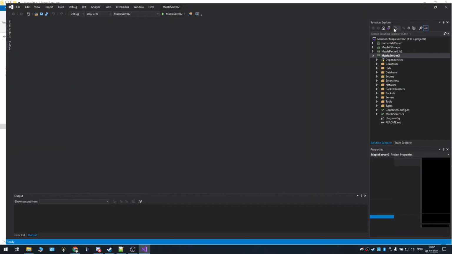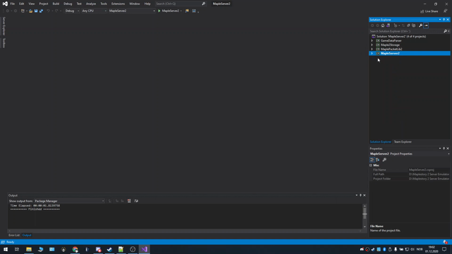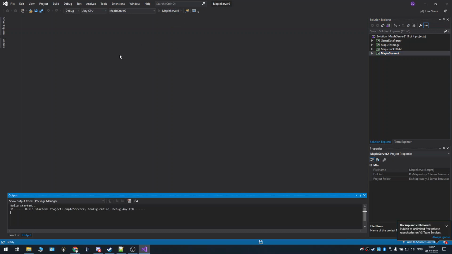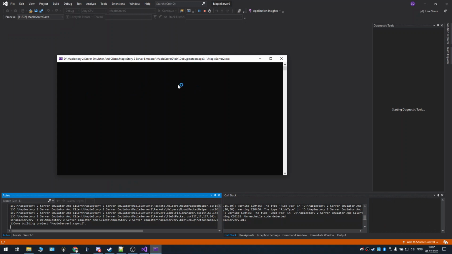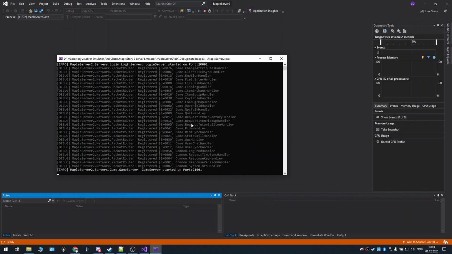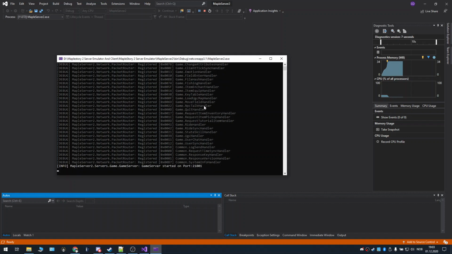Here it is. Okay, so we have all of these here on the right side. We don't need to worry about those. We simply have to press the play button up here. This is going to open the server emulator inside of this program. So we click play, build started, project, configuration, and now a bat file is going to open. The exe is opening now, and we can see that it's loading the server. Okay, the server has been loaded. The game server started on port 21001. Okay, that's good, that's good.